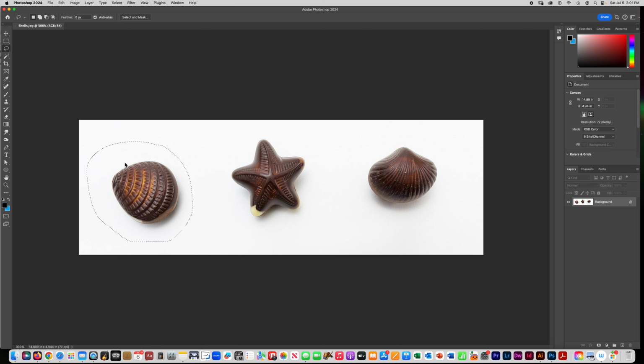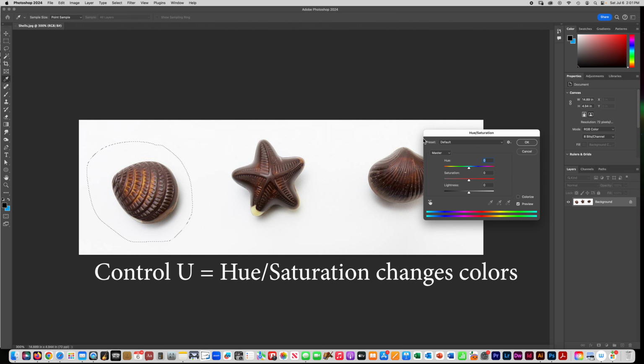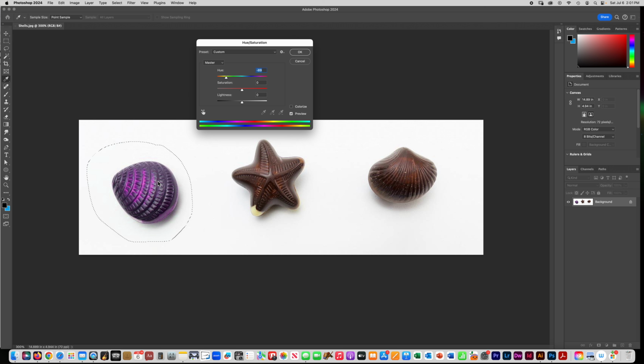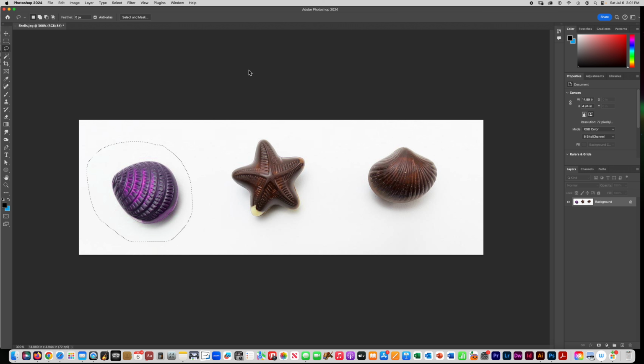So I have this one selected. Now I'm going to press Control U. That's hue and saturation. You can change the color. So hue means color. If you slide this back and forth, you can change the color. So I'm just going to change mine to this purpley color like that and say OK. And then you can do Control D to deselect, or right click and deselect. And now we're going to do the middle one.